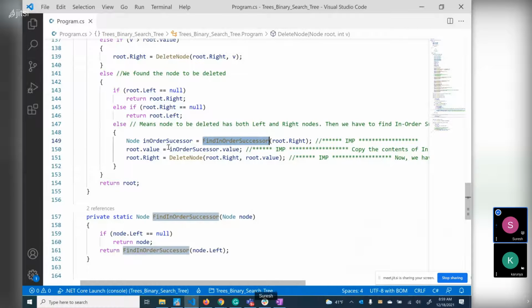Okay. Now we got the in-order successor. Let's assume I will show you how to do that. Here is the method here. But I can also show right away. So in-order successor is like this. We start with a node. If node dot left equal to null, that is the in-order successor. Otherwise, find in-order successor of node dot left.